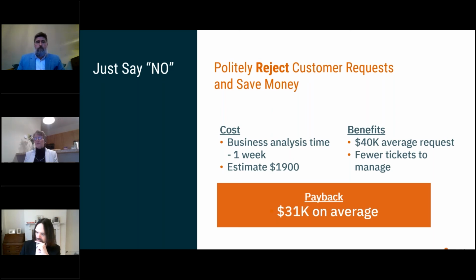One of the organizations I worked with, their average IT change was about a $40,000 cost. If you consider that it went through prioritization, the requester's time to ask for the ticket. It had to go through analysis. It had to go through design and architecture. It had to go through coding. It had to go through testing. It had to go through UAT. All that time has possibly been wasted.